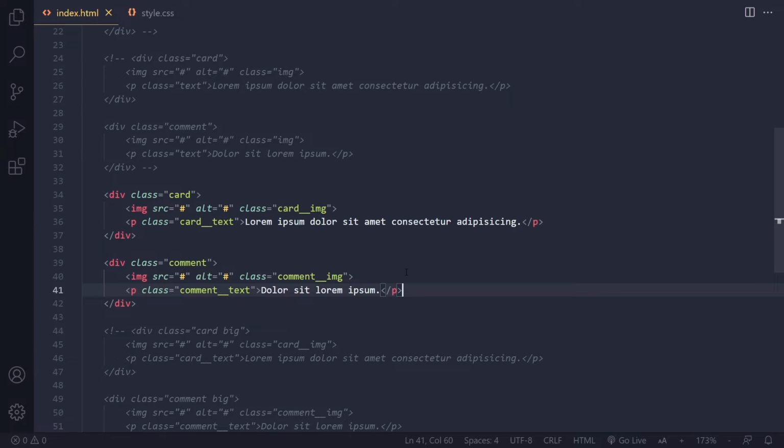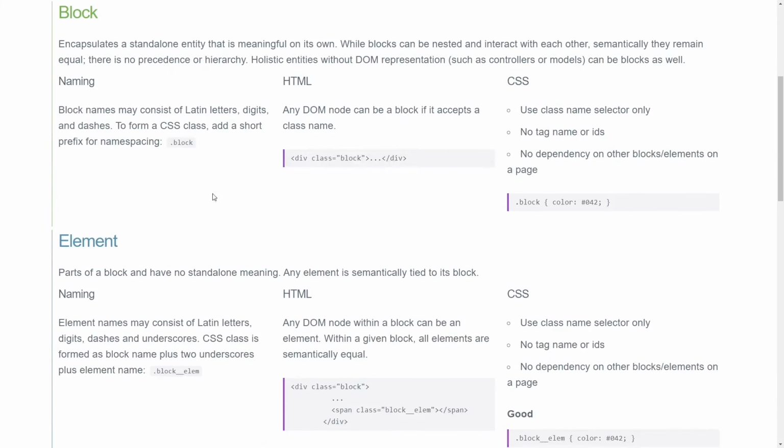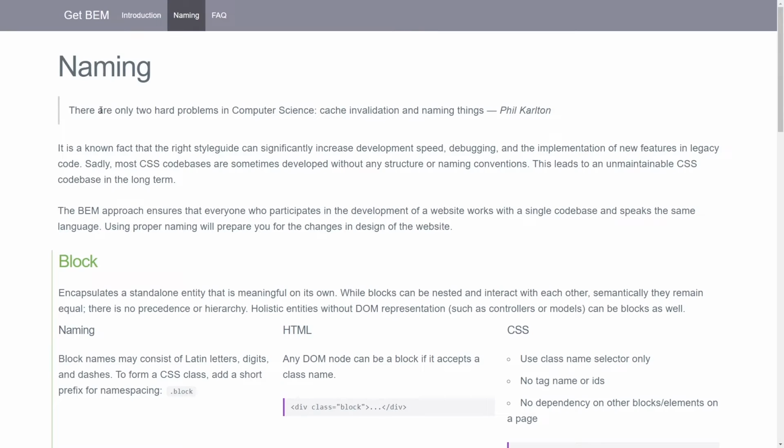give us that modularity. Now, if you want to learn more about BEM, it has its own website called getbem.com. And, well, you can read all about it there. So I'm not going to go completely through this, but basically it shows you how it works. And there is a very important saying here, maybe you've seen this before. There are only two hard problems in computer science: cache invalidation, well, that's not important here, and naming things, right? So you can see that naming things is actually quite tricky, even in CSS, right?